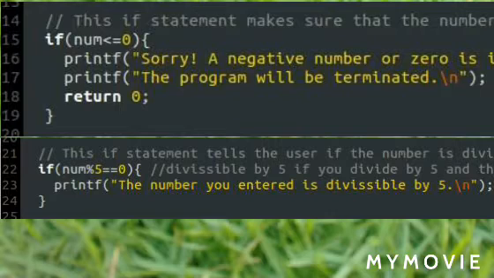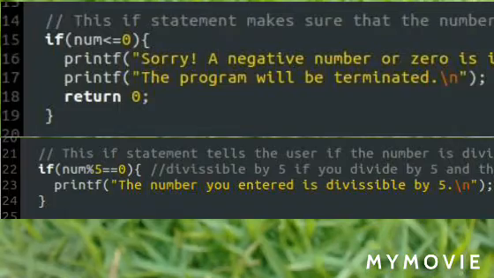Then in line number 22, it is an if statement. If the remainder is 0 when num is divided by 5, it will execute the code inside. So why do we need the remainder to be equal to 0? Answer that one also in the FB group. Thank you. Then in line number 23, it tells the user that the number entered is divisible by 5. So try this code to see it for yourself.